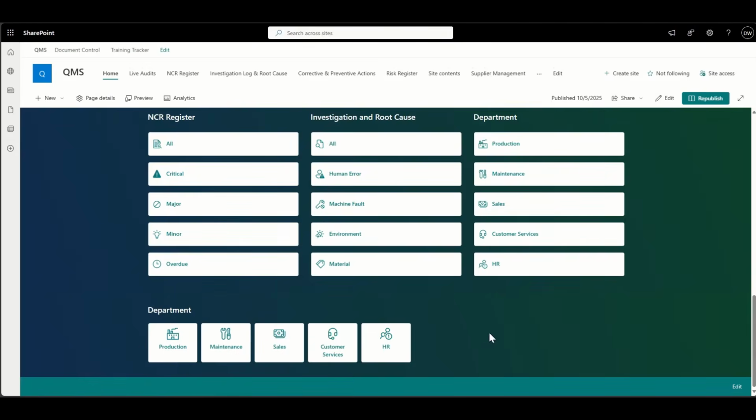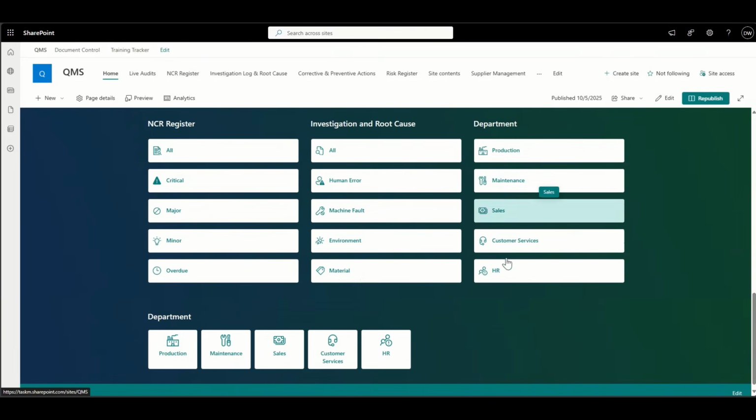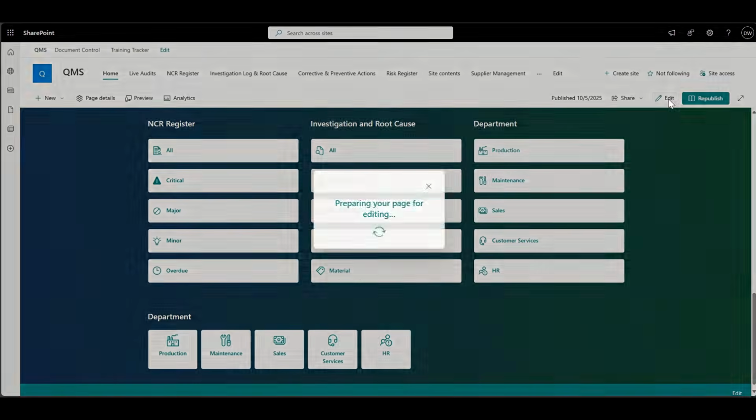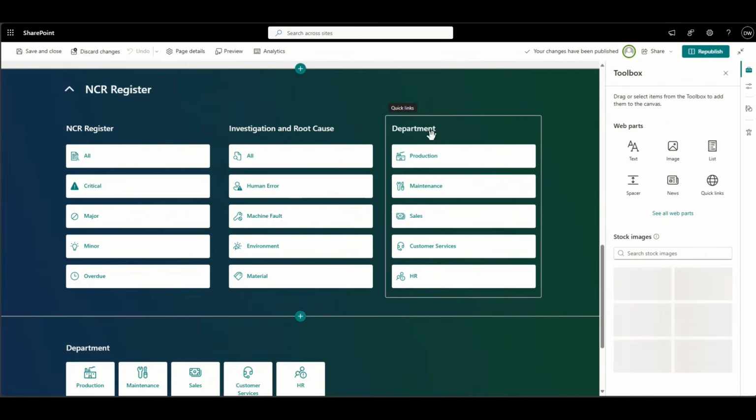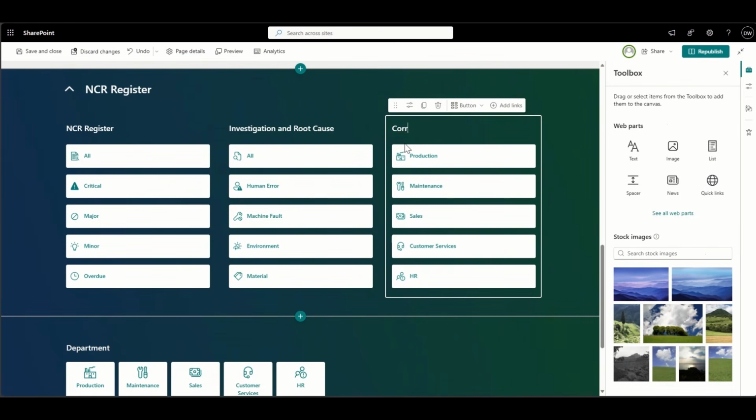I think maybe we would add all the other departments under here so we can fill this space out. And then rather than being department, I'm going to make this my corrective and preventative actions area. Corrective, preventative, oops.